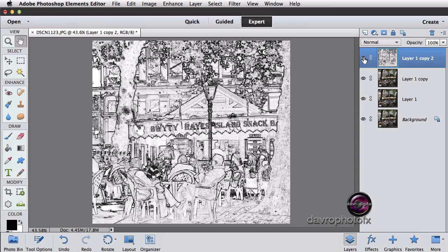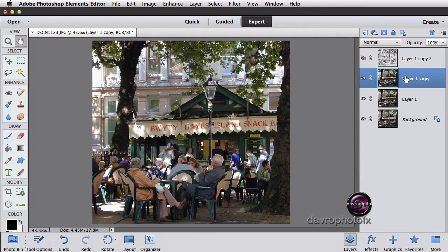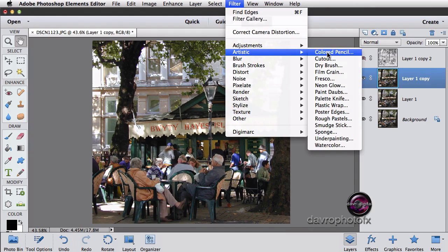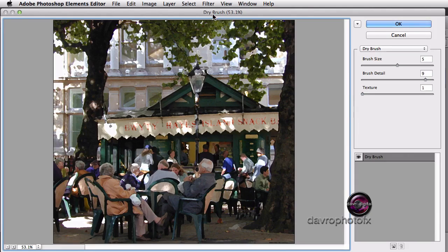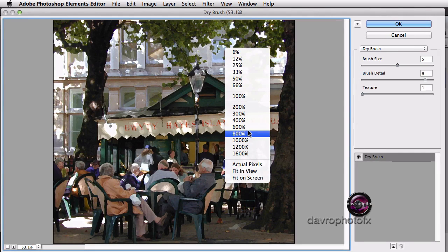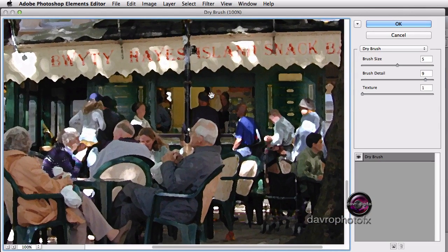Right, now that we've done this, we're going to switch this layer off so it's no longer visible. We're going to click on the layer underneath, and this is now our live layer. To this layer, we're going to go to Filter, drop down to Artistic, and come across to Dry Brush. In other versions of Photoshop, you may need to go to the Filter Gallery, and in the Filter Gallery, it's Dry Brush. Just taking a look, we're in at 53.1%. If you right click, you get this little menu, and we can zoom into any of these different ratios, but at 100%, there it is. Now you can see the exact size and how it's going to look.